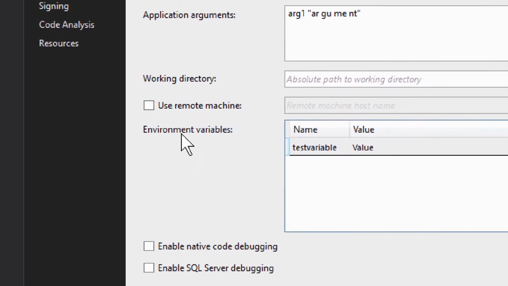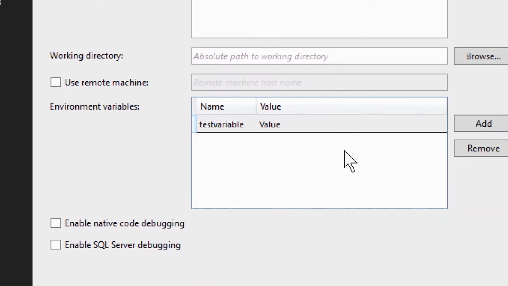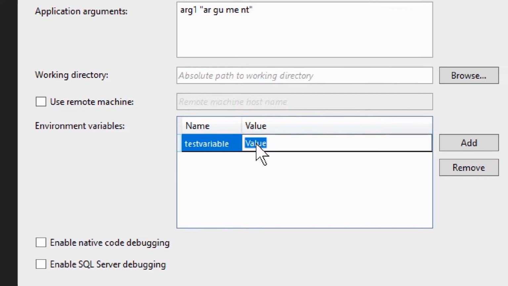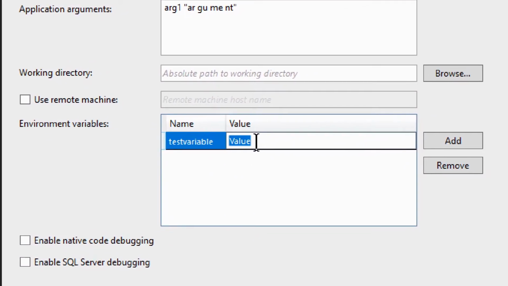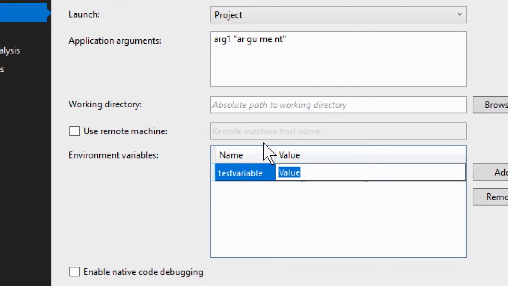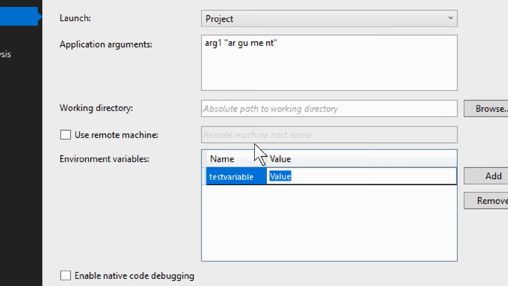So you go here, you find environment variables, it's in debug, and then you click add. If you need to correct it, just click on that, and in this case we have test variable value. This is not an API project, and again, this is not the best place to actually use it. Mainly it is for the API, for the IIS. That is very, very common practice.